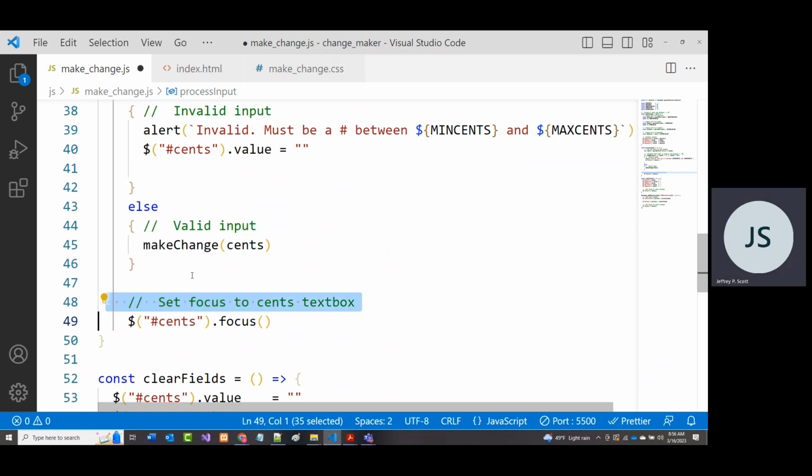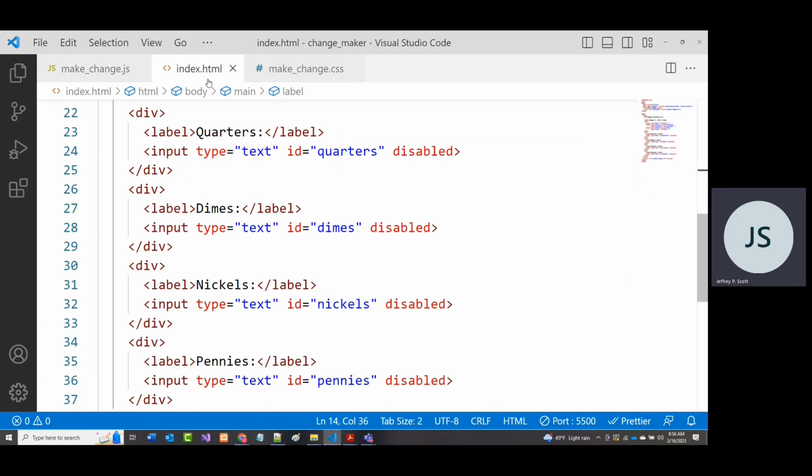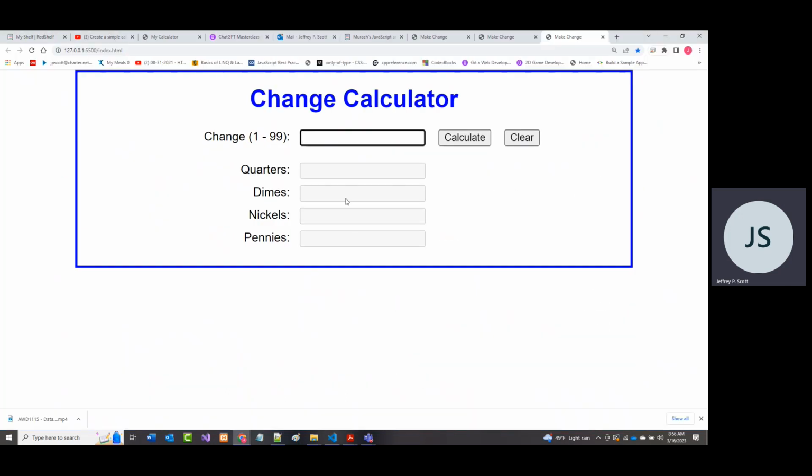Okay, in fact, we shouldn't have to even do this. But let's see what happens now. So again, I'm going to do a file, save all. And what should happen now is if I put in something that's illegal, like hello, I get my message, and when I click OK, this should go away, and my cursor should be there. And it is.